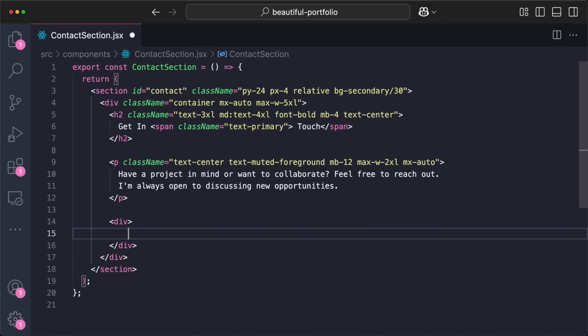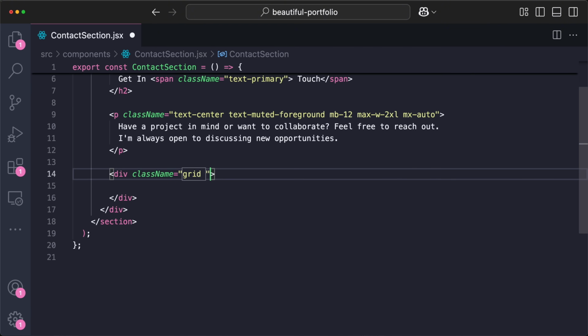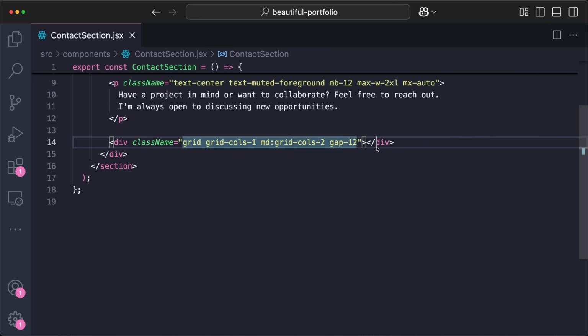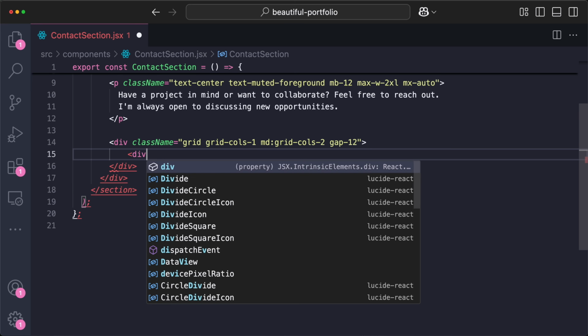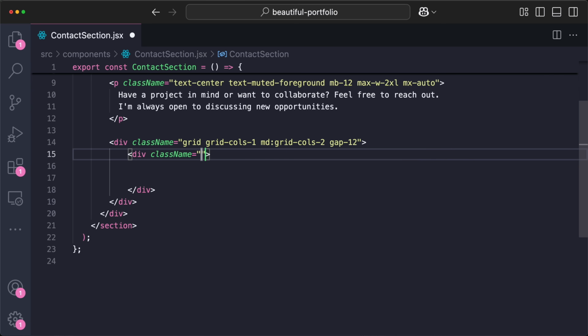Then I'll have a div over here, which is going to have a grid structure. So grid, then grid-cols-1, and md:grid-cols-2, a gap of 11. Let's make it 12 actually. And yeah, so we'll give some space there. Now below this, what I want to do is have the first, which is going to be the contact information. So it's going to be a class name with space-y-8.